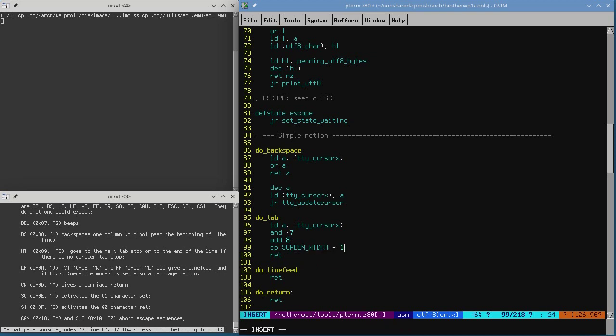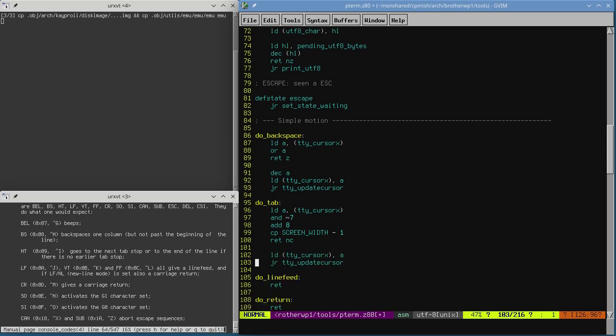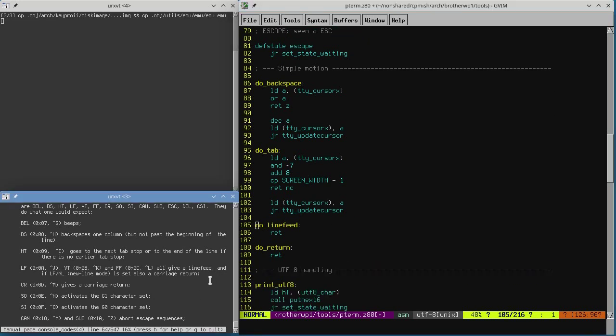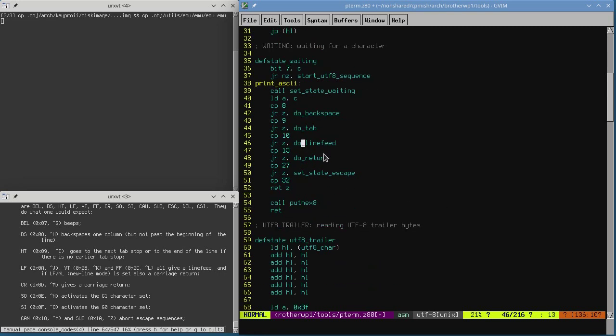We now want to compare it against the last character. So again, this is going to do 8 minus W. So if A is less than W, carry will be set. So do nothing if carry is clear. Otherwise, update. Right. Oh, there's several of these. Okay, we're going to have to do more of them. 10, 11, 12.